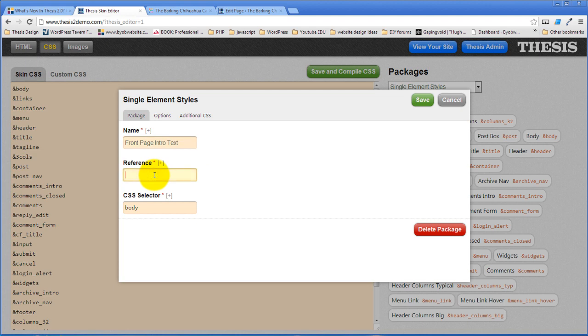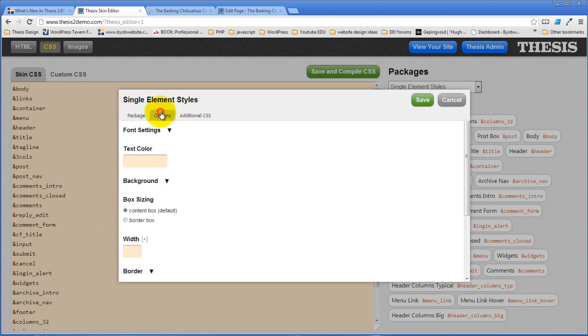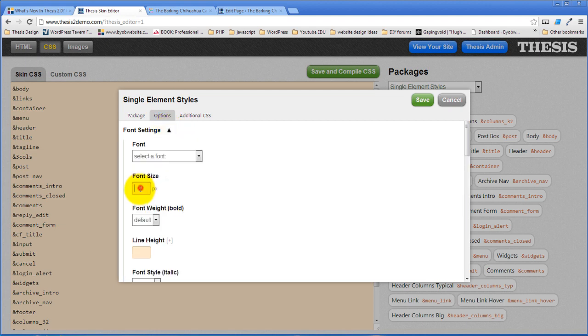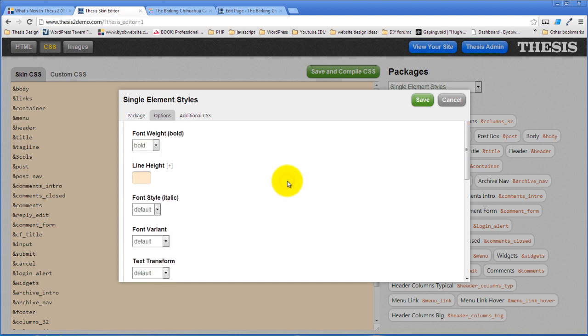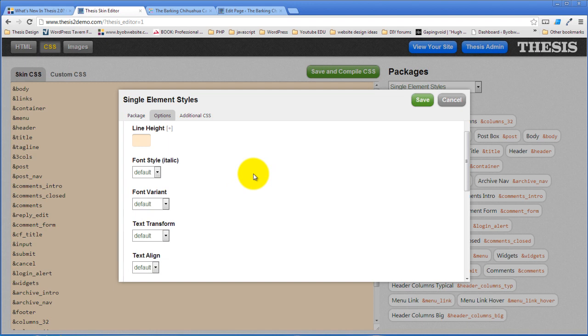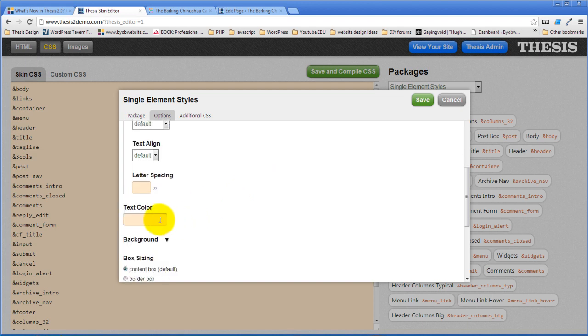The reference will be page intro text. The selector will be #page-intro-text. The options will be, the font size for this is going to be, let's see, 17. The font weight will be bold. I'm going to let Thesis figure out what the line height should be. I'm not going to do anything with the font variance or letter spacing.